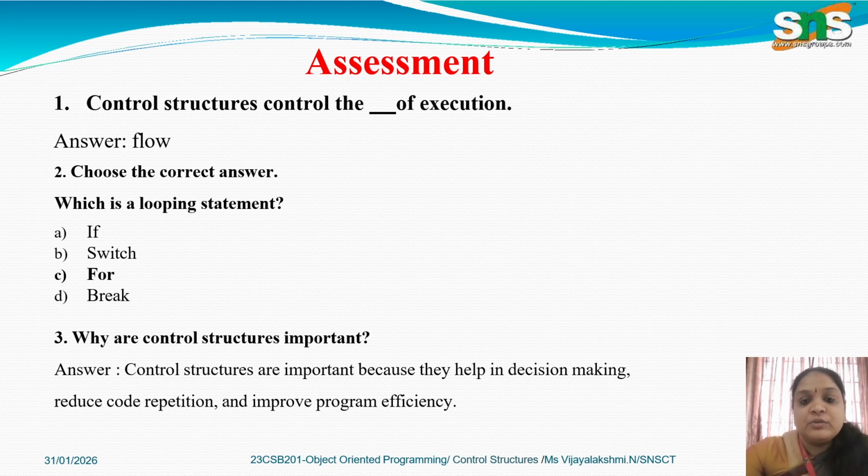In the forthcoming videos, we will be seeing the examples of all those control structures as well as looping structures. So let me move on to the assessment. Control structures control the flow of execution. So it helps to know about the flow of the program.